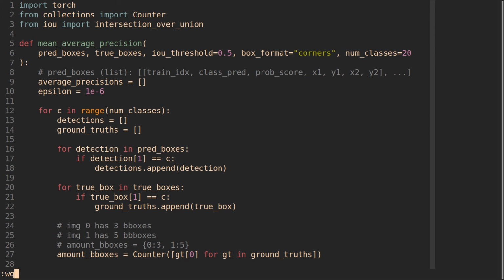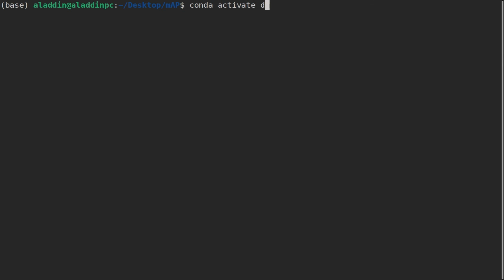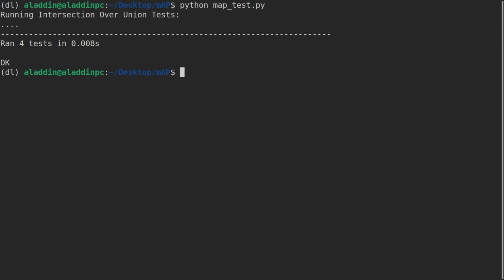All right, so let's see that this actually works. We're going to do conda activate deep learning, then python map test, and it ran 4 tests, and we actually got that correct on the first try. Has that ever happened in a video? I don't think so. This is a special day indeed.